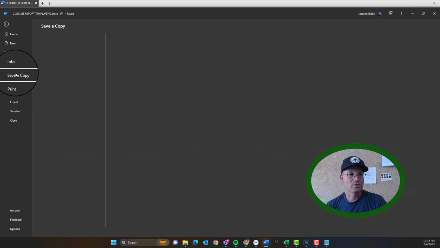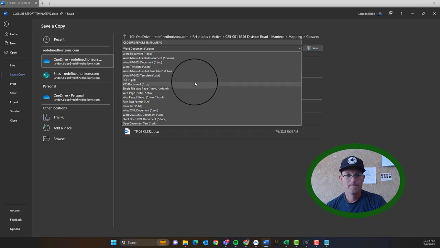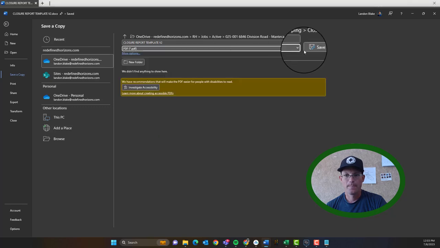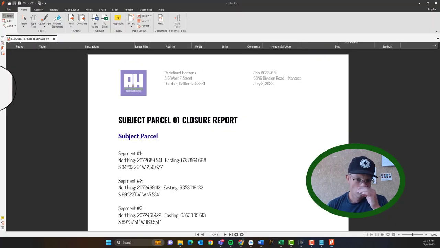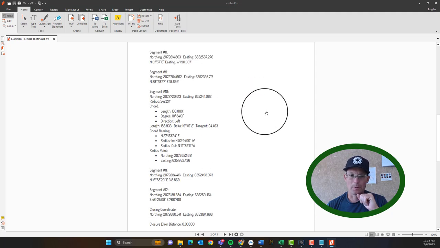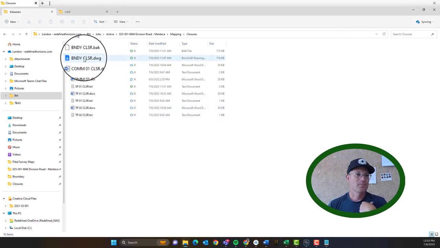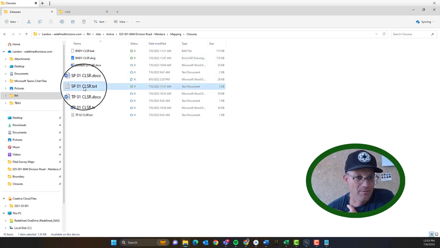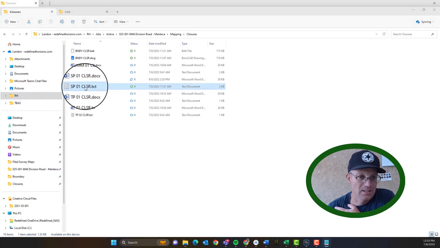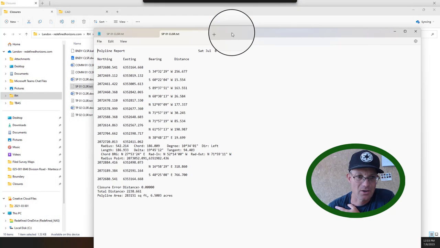And we're gonna save it as a PDF. Okay, there's our PDF of our closure report. Okay, so these are all done. So that's basically the system. Okay, so we've got the boundary closure drawing that holds the polylines, the XREF to the boundary line work drawings. And then we have our text files. This is the parcel ID with the abbreviation for closure. Those text files are just the raw polyline report that comes out of Carlson.